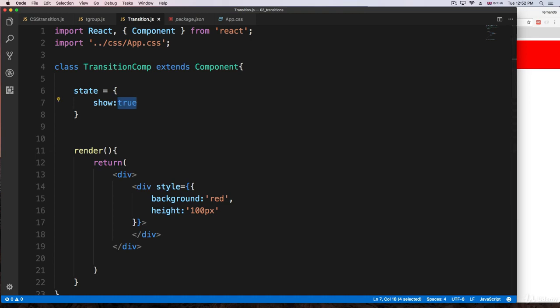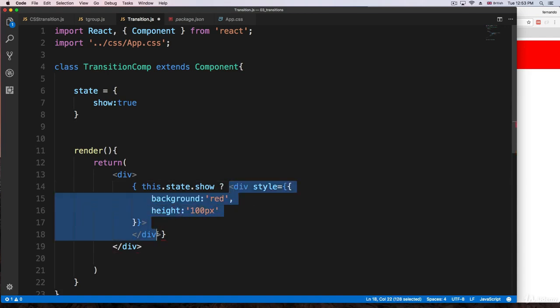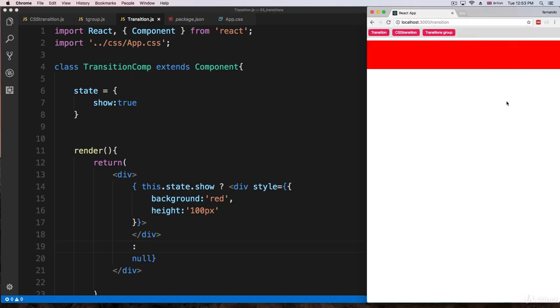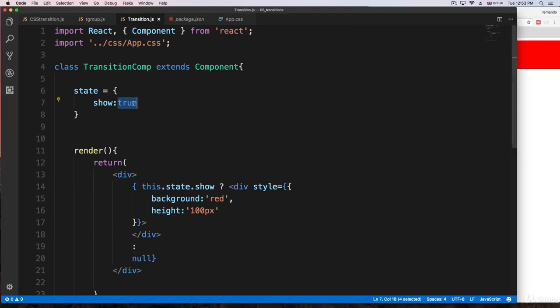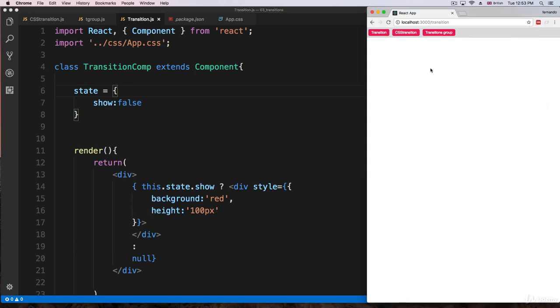Good. So now to use the state to show this div or not, we can wrap everything in curly braces, and we can use a ternary operator to do this. So it's going to be state dot show, something like that. And if state is true, this is going to be rendered, and if not, of course, we will return null. Something like that. Makes sense. Okay, so of course true is going to be showing this, but if we change it to false, it's not going to show it. Okay, that's good. So now let's keep moving forward.